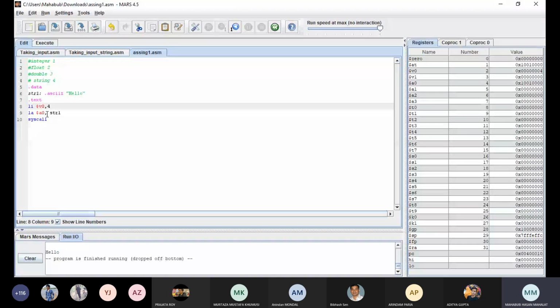Then you perform the system call. Then you are calling the system. That means you are providing access to the kernel. The kernel will print whatever you have written here. Okay. Clear?